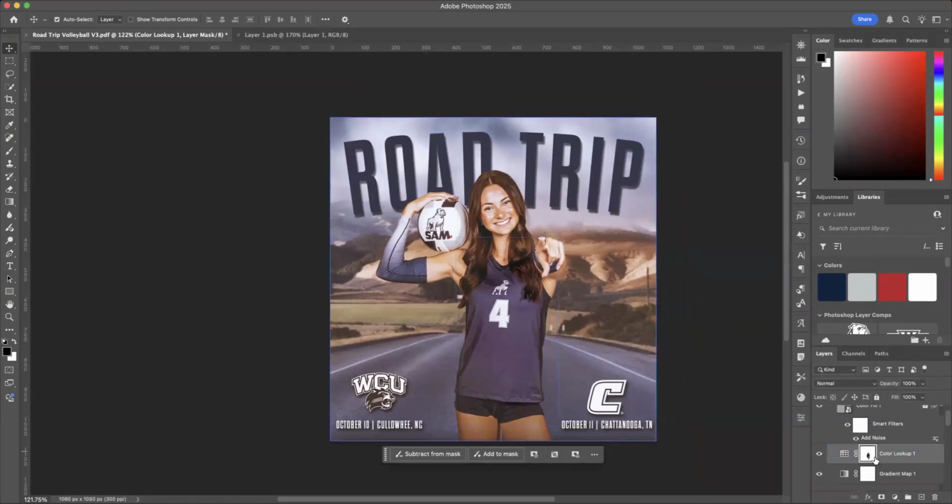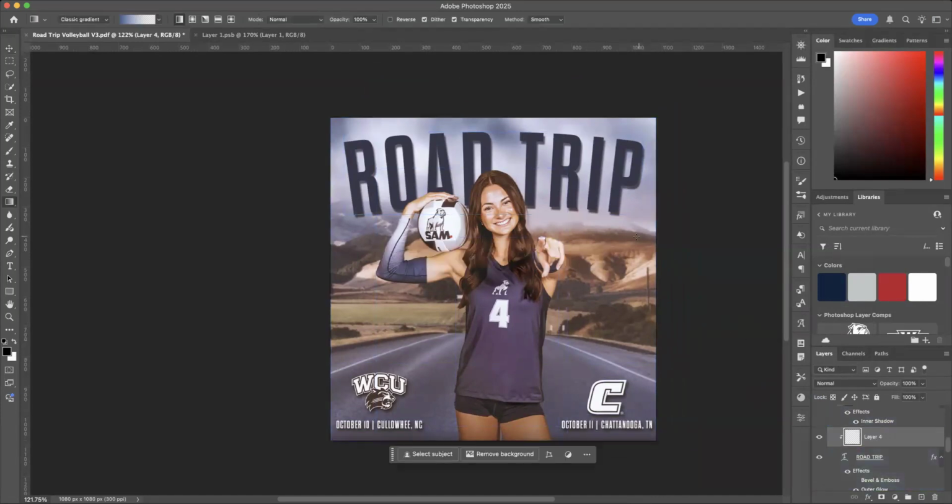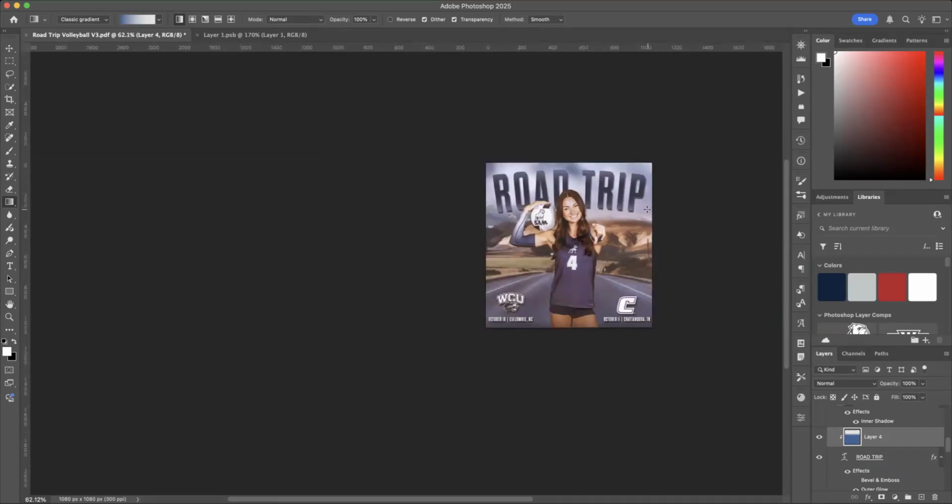Another thing you can do, I'll just do something with the text here. Let's see. If we want any kind of subtle difference with the text, maybe adding a little bit of a gradient, just to again make that text pop a little bit. Yeah, I don't mind that.